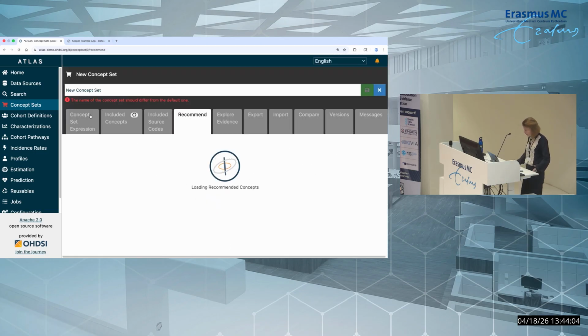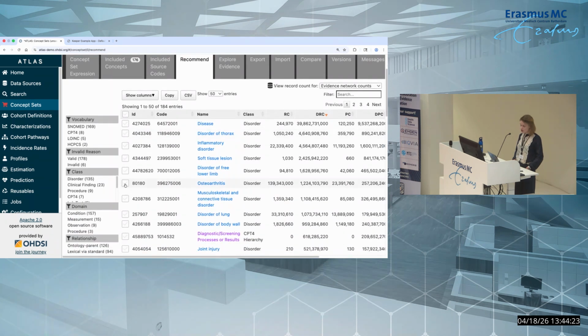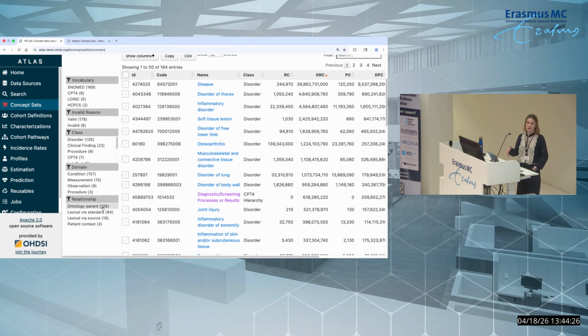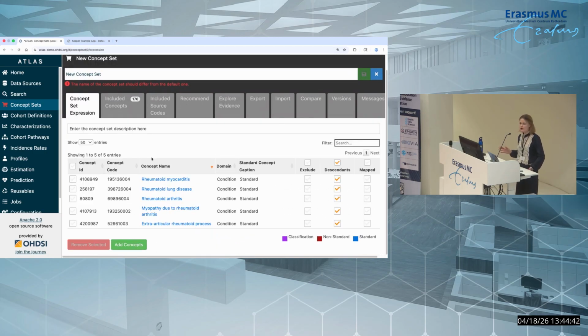So let's see what we have now as the concept set expression. We have rheumatoid myocarditis, rheumatoid lung disease, rheumatoid arthritis, myopathy due to rheumatoid arthritis, and extra-articular rheumatoid process. At this point, this is really not the final concept set. You would want to go back into your recommendations and see new recommendations because these are dynamically reassembled. And for example, now we don't have any ontology related because we included all of the ontology related recommendations into our concept set. So you would take a couple of iterations. Spoiler, that is not really the final concept set. There are a couple of codes that we're missing here.